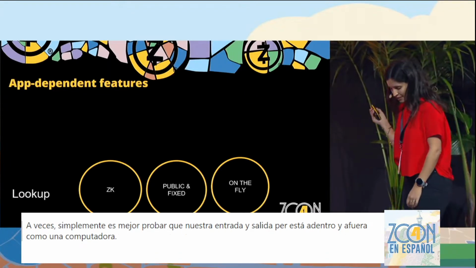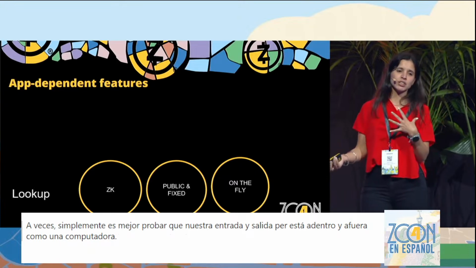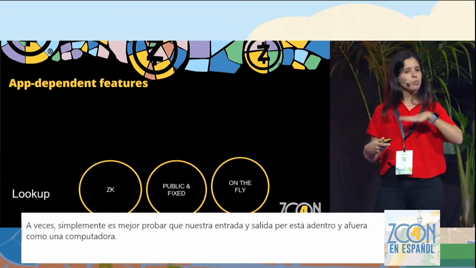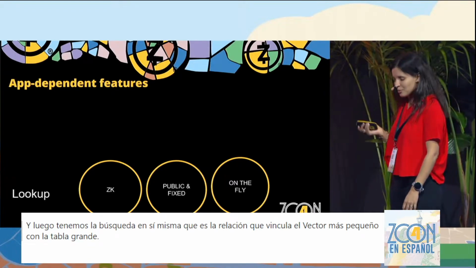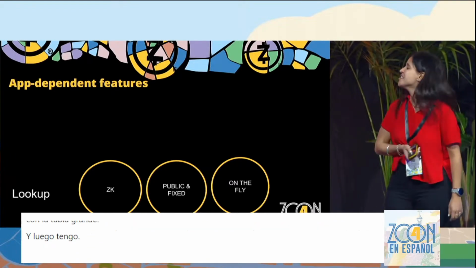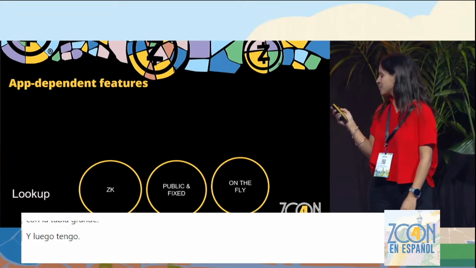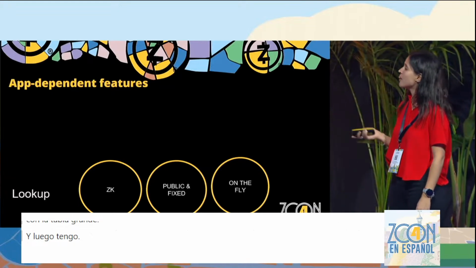And then we have the lookup itself. The lookup is the relation that links the smaller vector with the big table. And then I have decided we can have these three scenarios. I have divided the constructions we have so far.